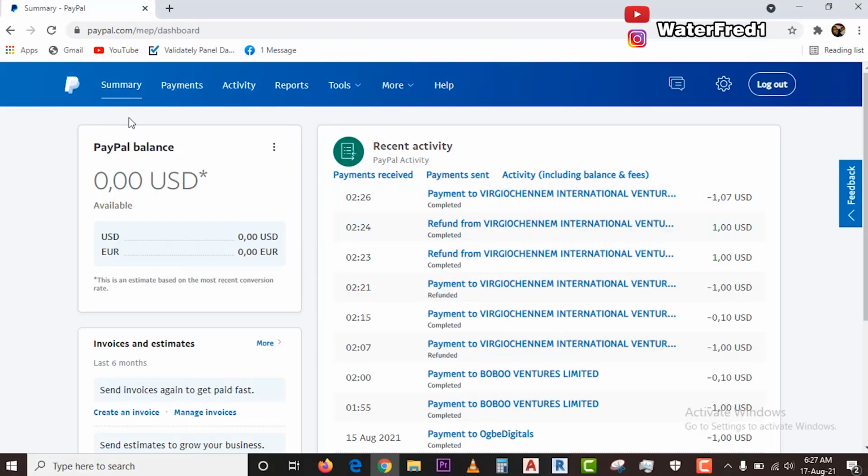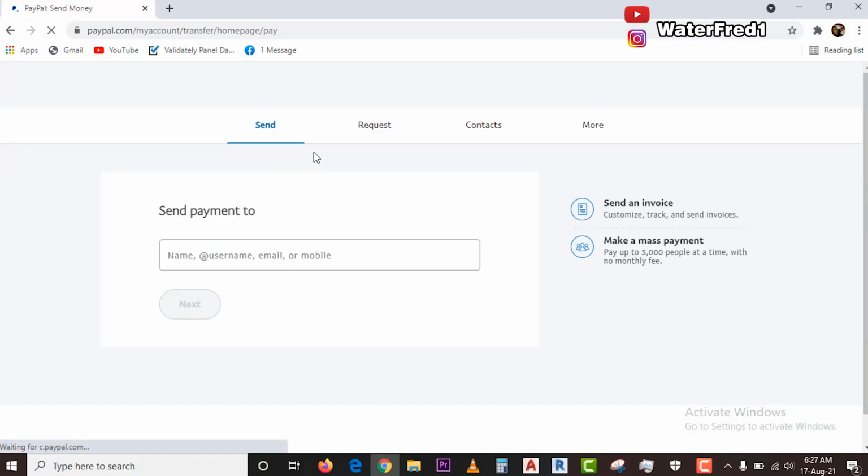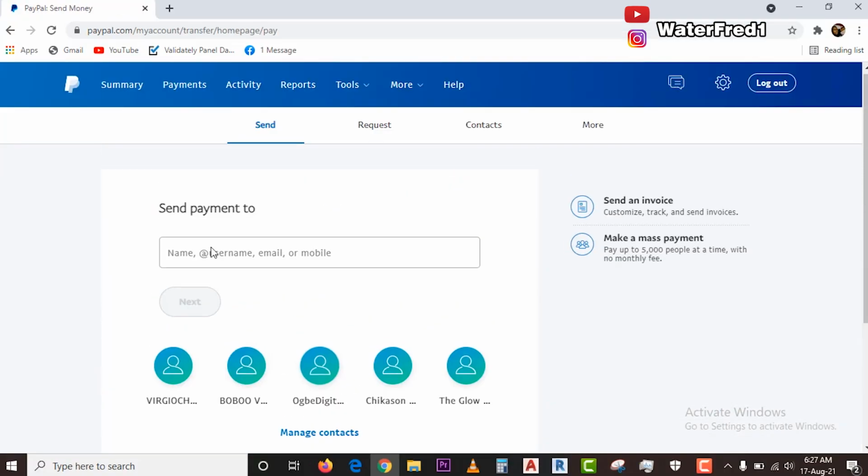So to send money on PayPal, you don't really need money inside your PayPal. You can still have money inside and send, but one of the major ways is what? You come to tools, you click on send money, and then once it loads up, you will see the last set of people you've sent money to. So you can select any of them or put in a new person.